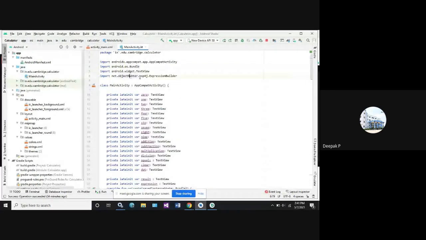Next, the last one is the most important one. We need to import net.objecthunter.exp4j.ExpressionBuilder. Here it's an inbuilt library function which evaluates the expression. Once I click 1 plus 2, that data will be loaded through this exp4j library function as an expression in the builder. This builder will evaluate the result and display the result as 3. For that function, we require an import library called objecthunter exp4j. Here exp4j means expression.